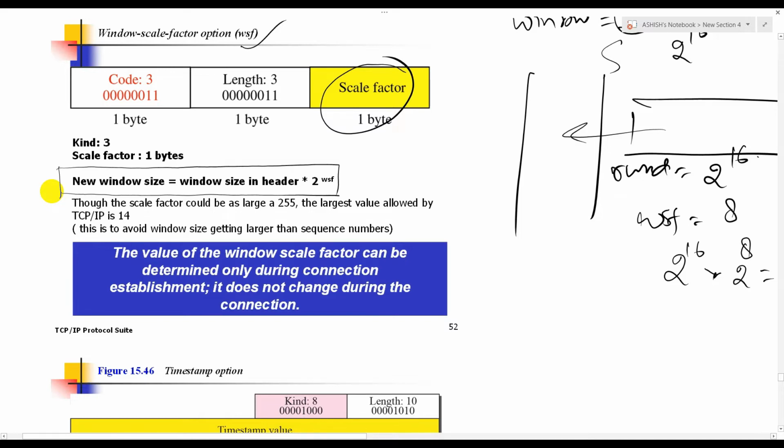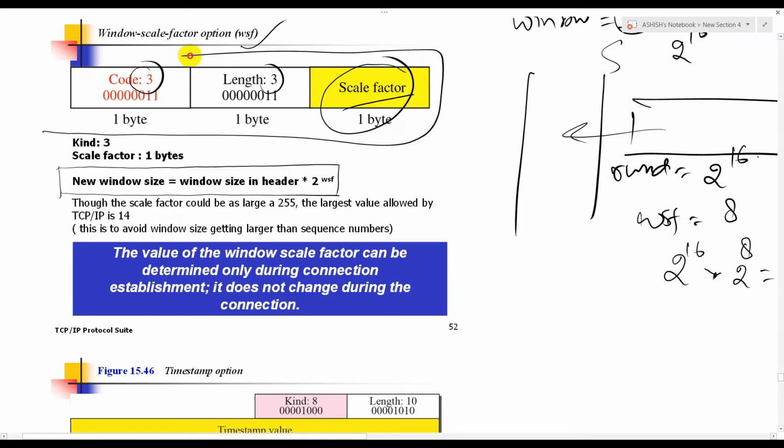Now here you have to remember that the code is 3 and the length is 3, and 1 byte is for the scale factor. So the total length of this particular option is 3 bytes. This you have to memorize. If you find the value is 3, this is a scale factor. If this value is 2, then it is the maximum segment size.